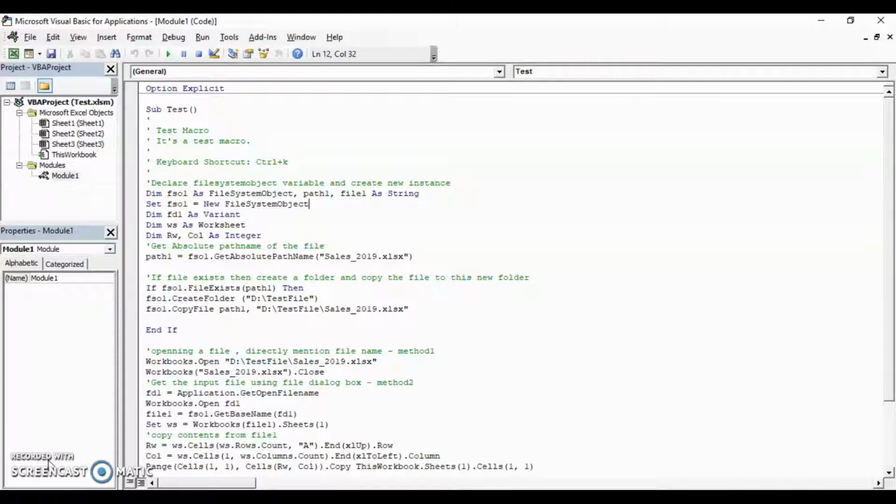The objects of the File System Object are Drive, Folder, File, and TextStream. Each of these objects has methods which we can use to work with. For example, if we want to delete a folder, we will use the DeleteFolder method of the Folder object. Similarly, if we want to copy a file, we will use the CopyFile method of the File object.